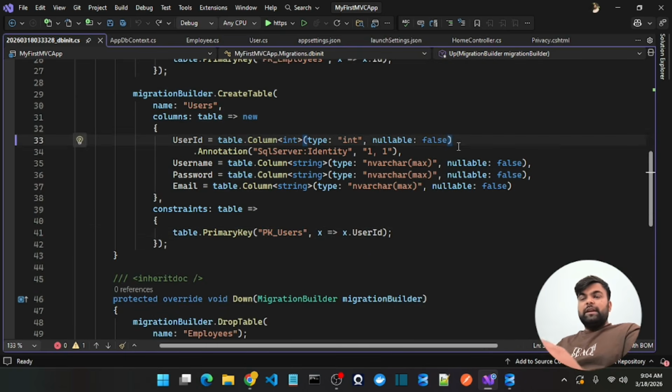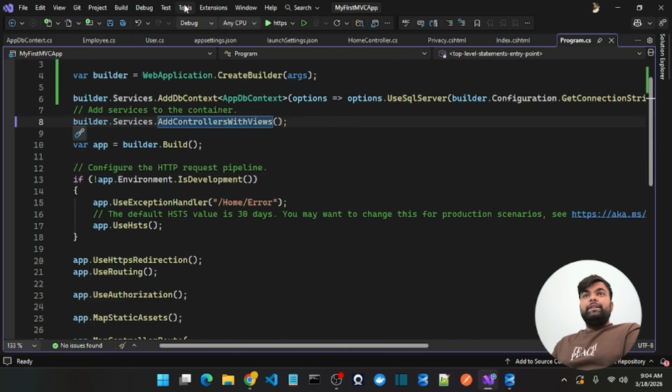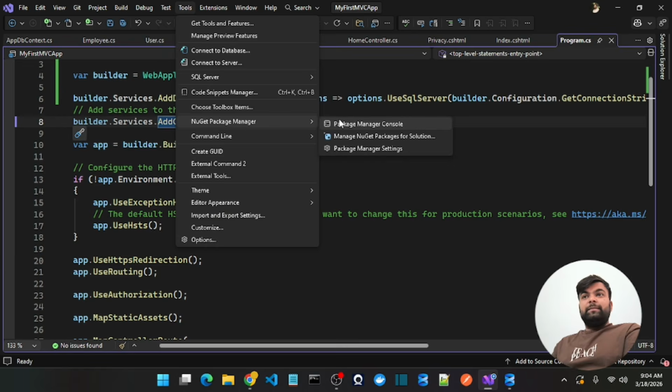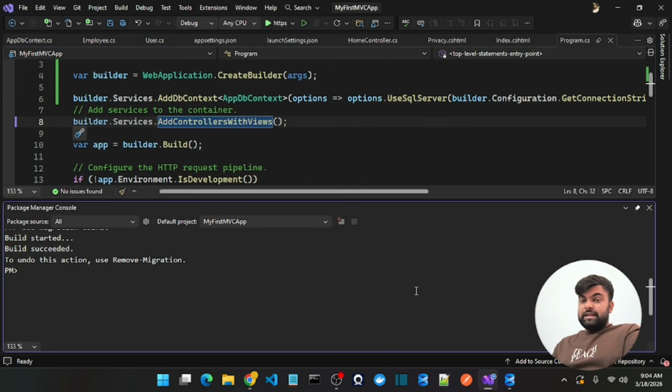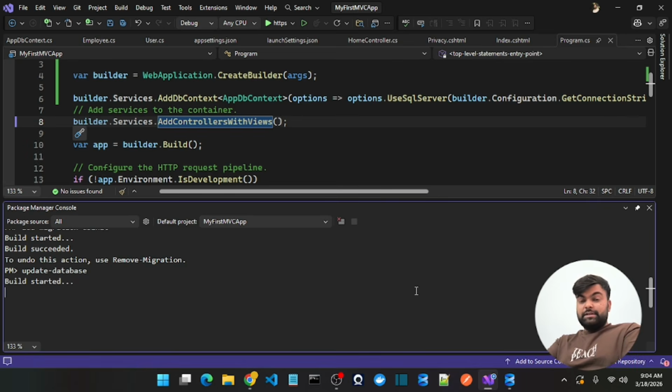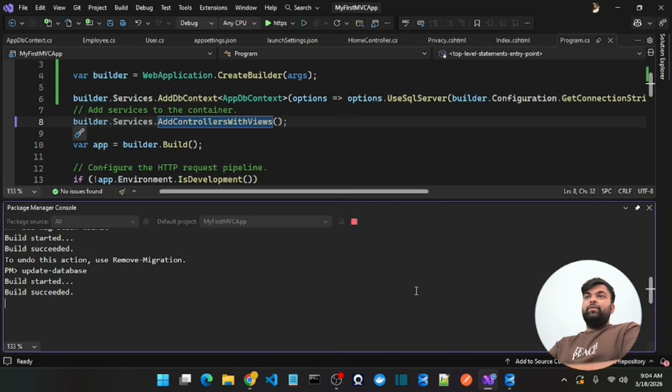The primary key is automatically created, like PK users. In this way you can mention the things. Now it's time to reflect these changes in the database. So you have to write the command update-database, just hit enter. There you will see that reflection in your database as well.